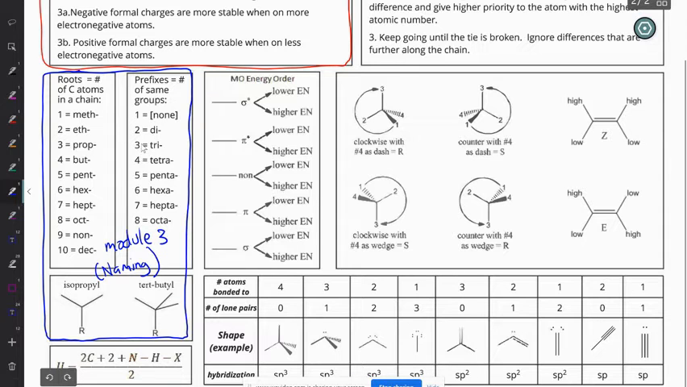Down in the bottom left corner, you've got this formula for something called U. That's known as unsaturation number. That will be relevant starting in Module 4. It's a handy way for us to figure out how many pi bonds and rings there are in a given molecule.